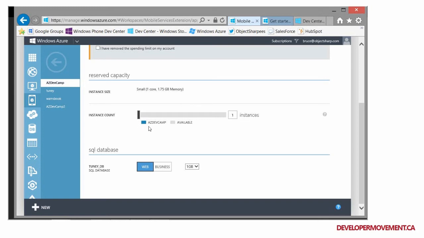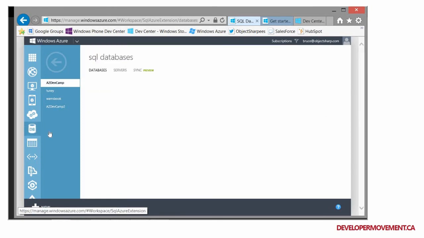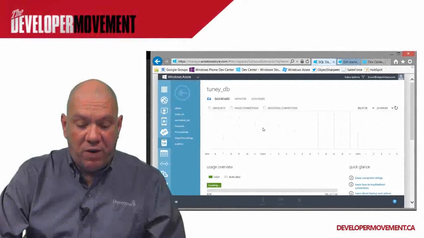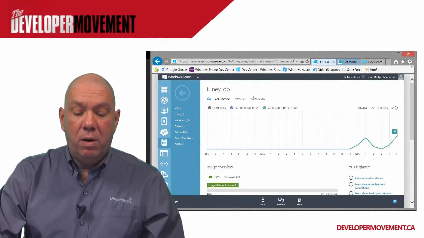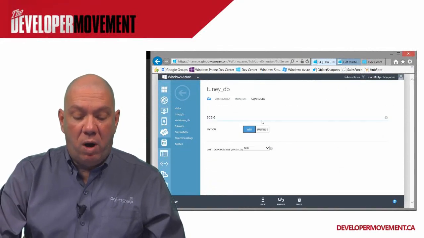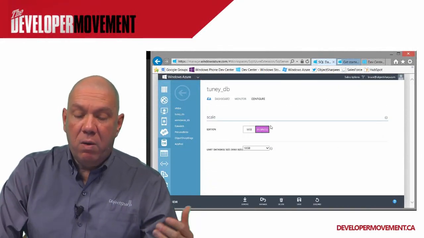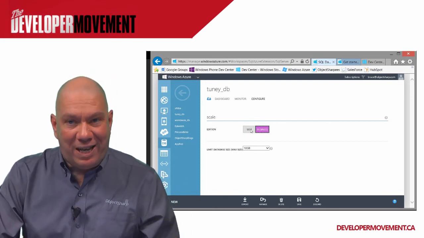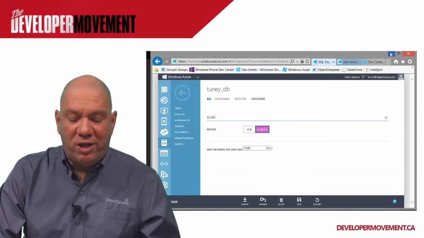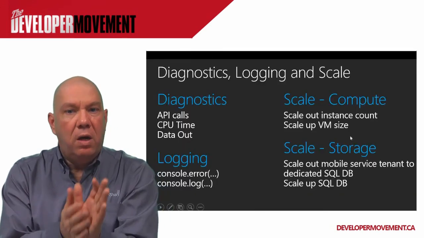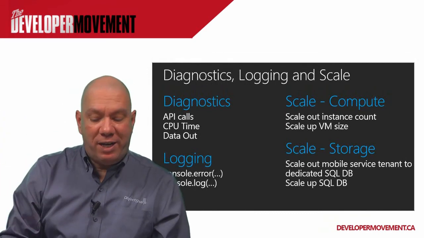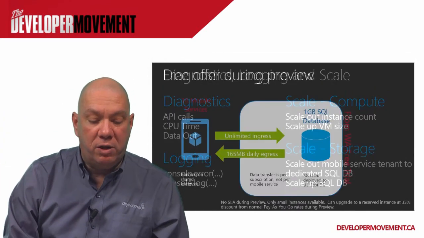If I actually take a look at my database, and this is running off of this particular database, I can specify as part of my configuration whether I want it to be 10 gig web-based. I can have that database be running on a different server completely. So I've got a lot of choices in terms of my scale, how I can push up the compute side or my database side, depending upon what I'm trying to do.